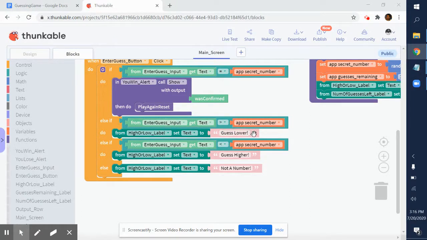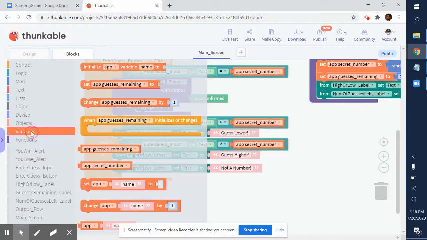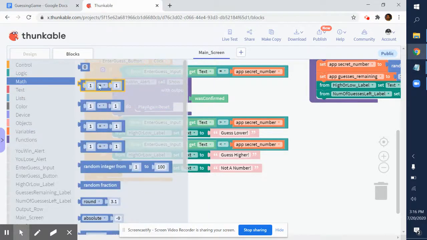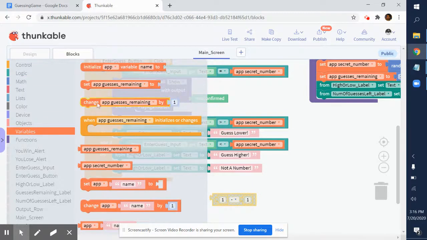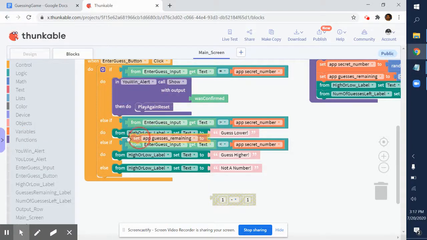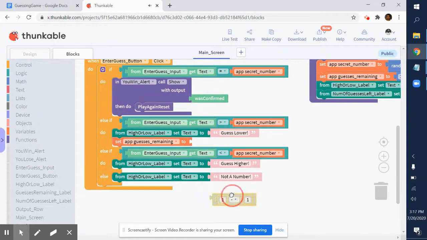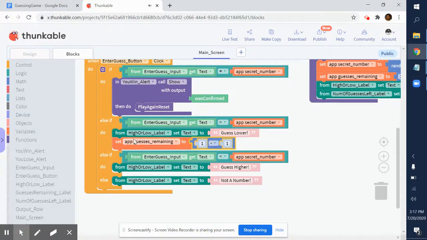say guess lower. But we also want to subtract 1 each time, right? So we are going to go down here and set guesses remaining. Set guesses remaining to guesses remaining - 1. So guesses remaining - 1, I'm going to take 1 away.